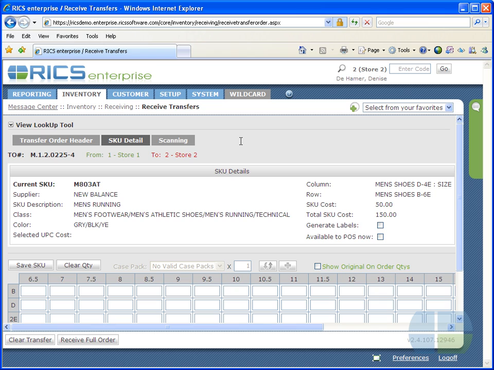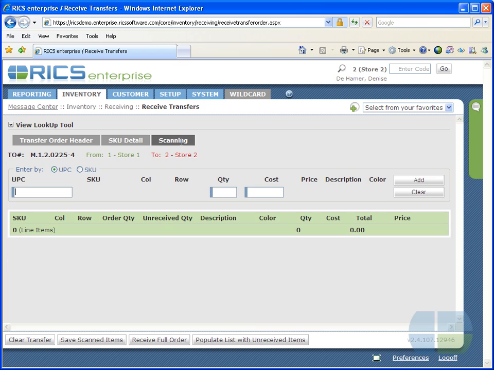If I had more items on that transfer order, I could select those SKUs and also receive those. Again, or at the beginning, I could do Receive Full Order if I absolutely received everything. The other option is scanning those transfers in. If you wanted to click on the Scanning tab, you could scan each one of those items that you got in. And when you're done, click on the Add on the last one that you scanned, and then click on Save Scanned Items down below. This will then receive everything into your inventory from this transfer.